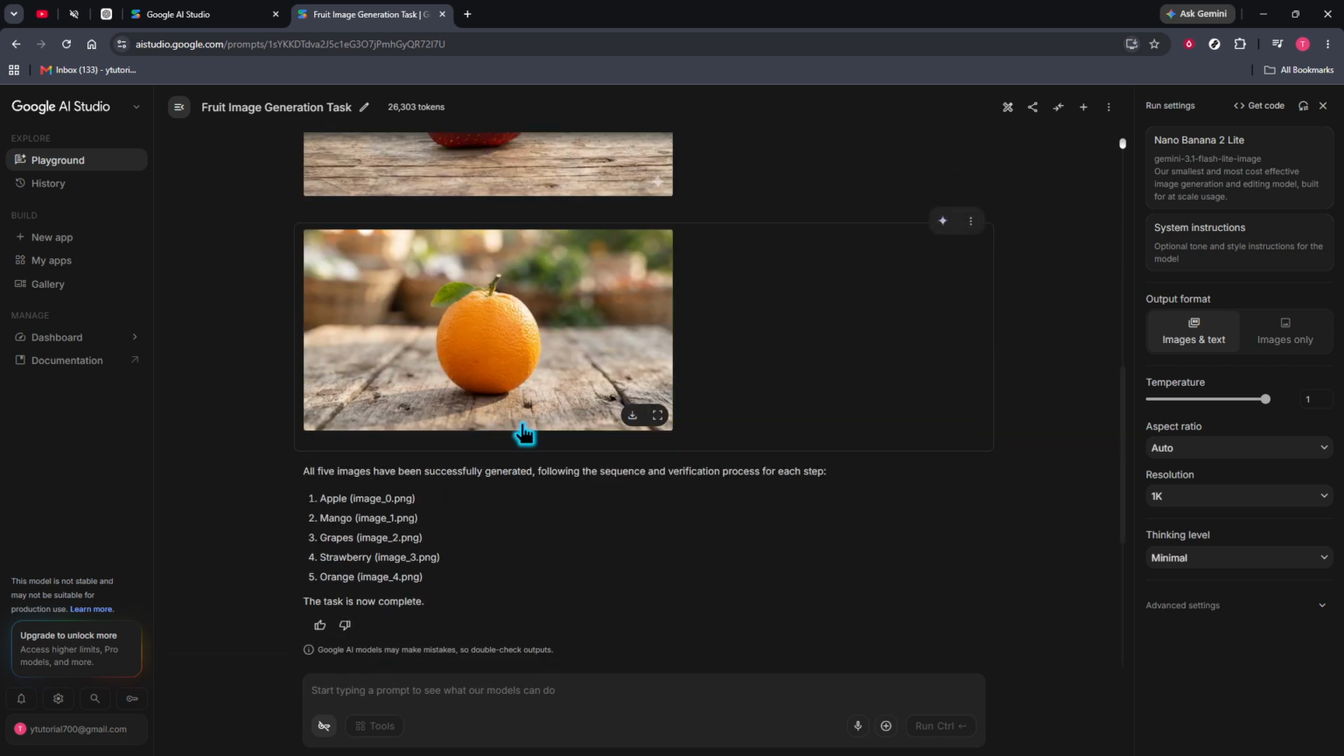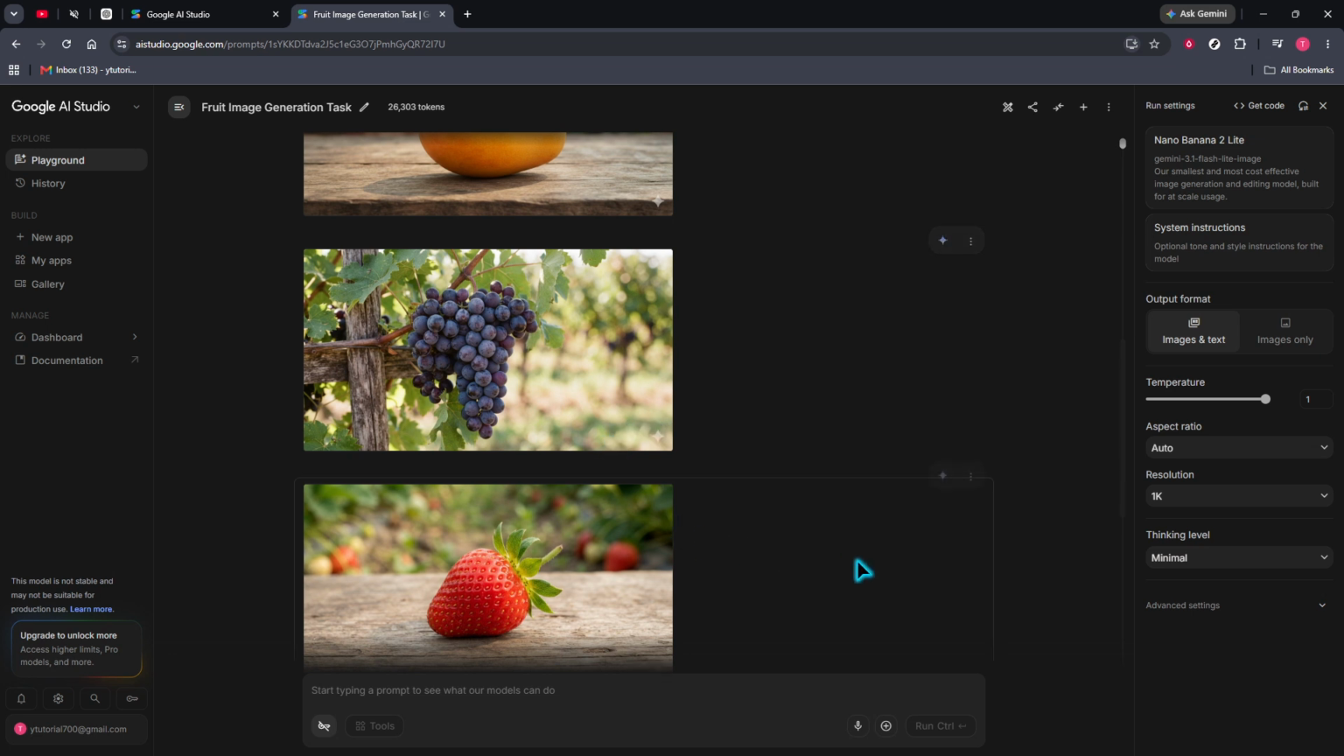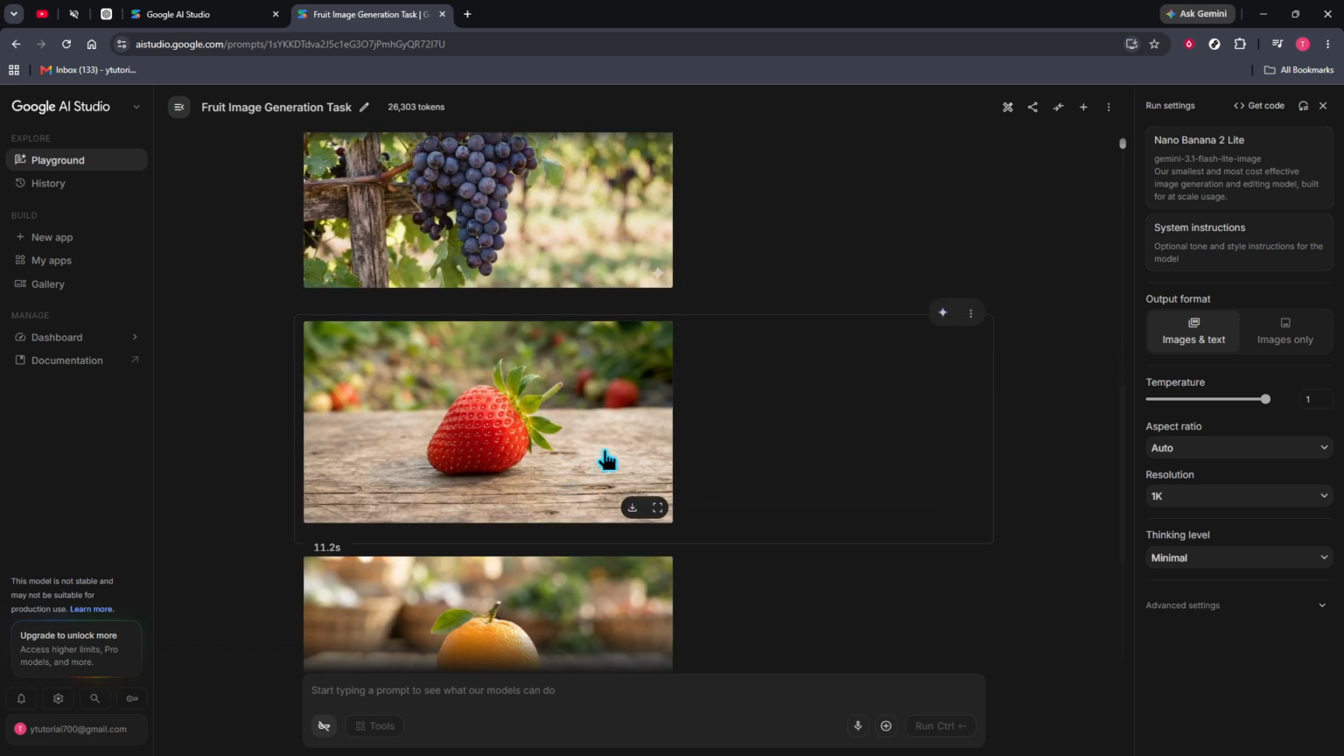The key is to make sure you're in the image workspace, using the correct model, and giving the system a strong prompt before you run it. If you want better results, spend a little extra time improving your prompt wording, since that often makes the biggest difference in the final images.